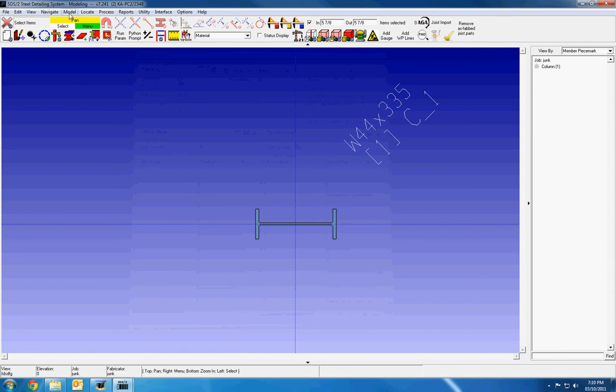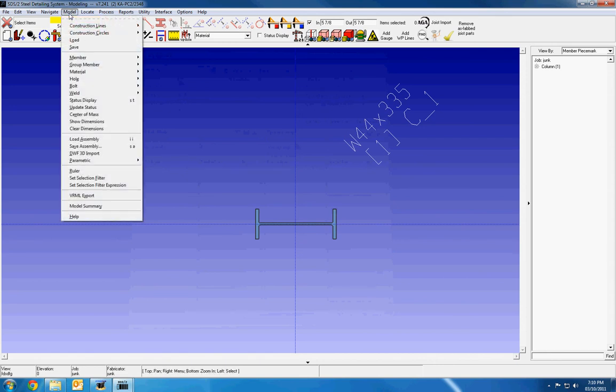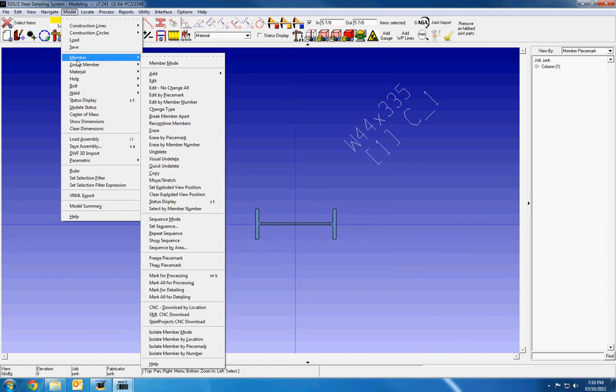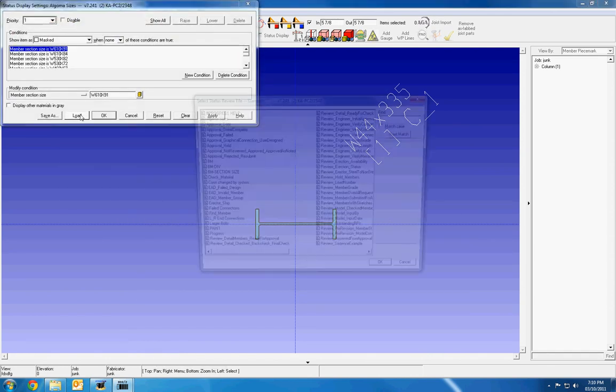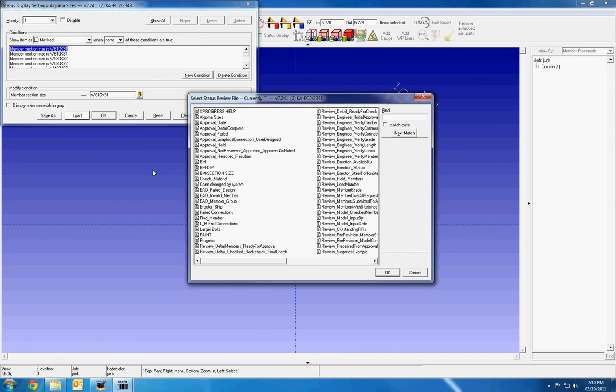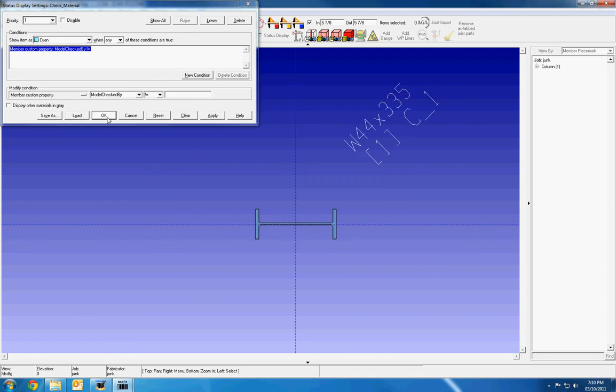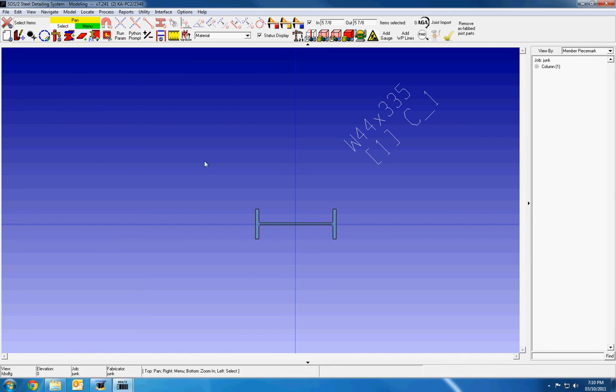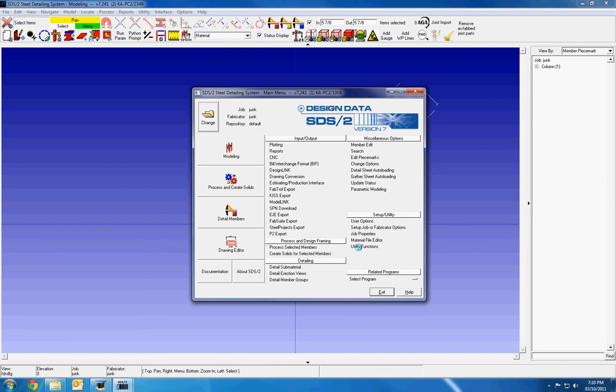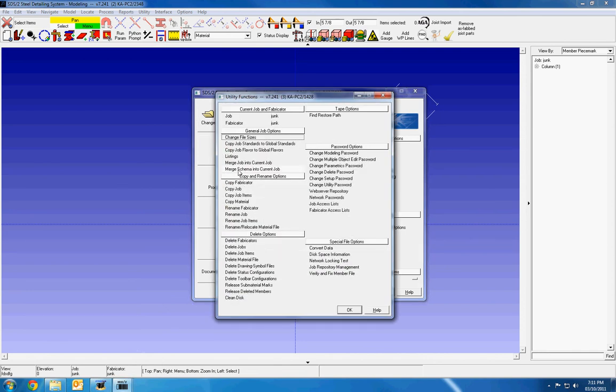The conf status, if we go under here, if we go to, where is it, status display, load, then there should be check material, say OK, OK. If you get some warnings, just go back to the utility functions and make sure that you do that merge schema into current job correctly. It means you've probably done something incorrectly if you see warnings come up when you load that status display.